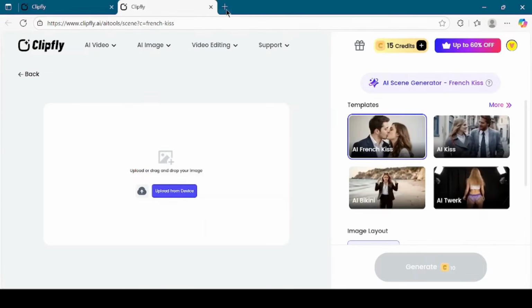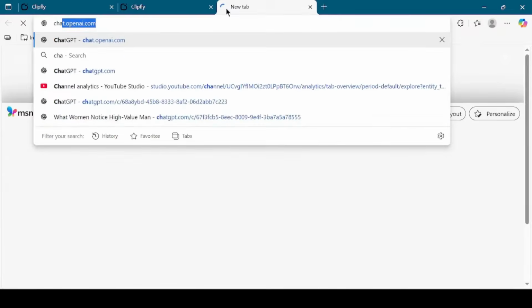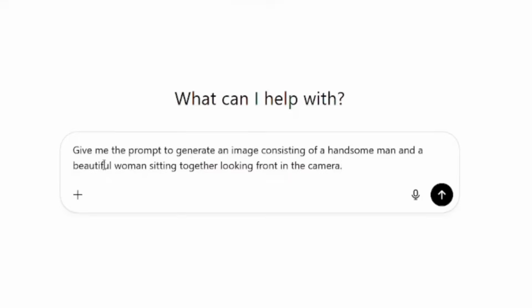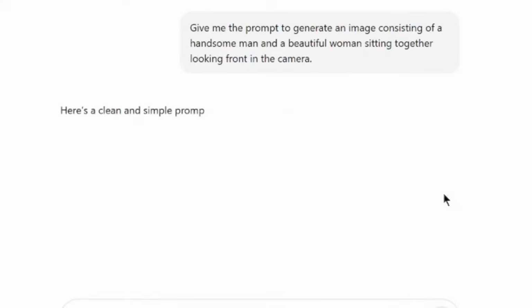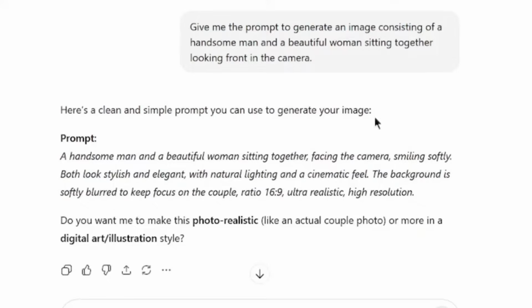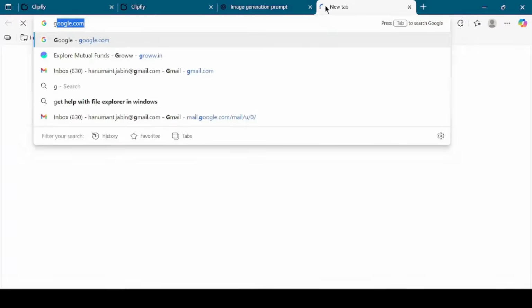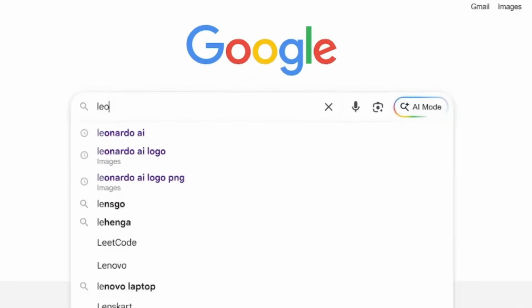Open a new tab and go to ChatGPT. Type the following instruction. Give me the prompt to generate an image consisting of a handsome man and a beautiful woman sitting together looking front in the camera. Once you hit submit, ChatGPT will generate a detailed image prompt for you. Copy this prompt carefully. We will use it in the next step to generate our custom image.